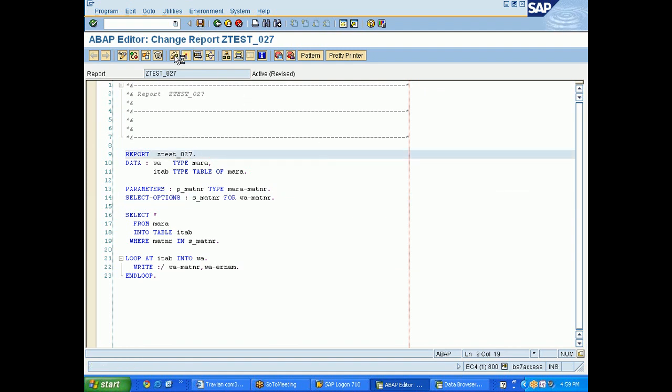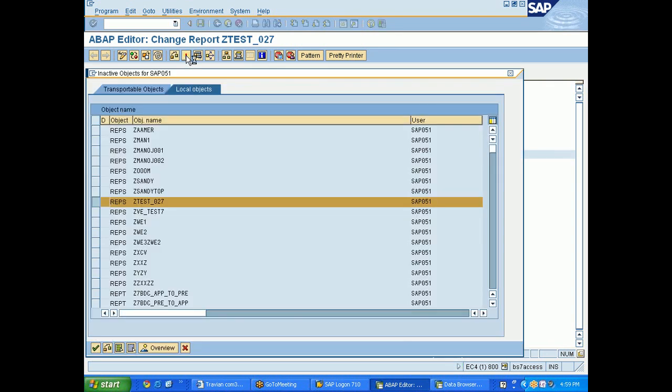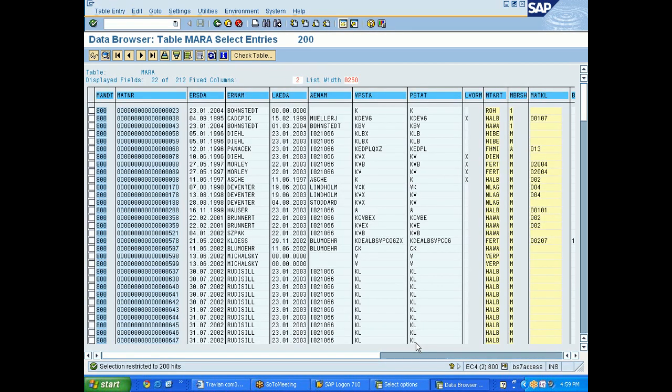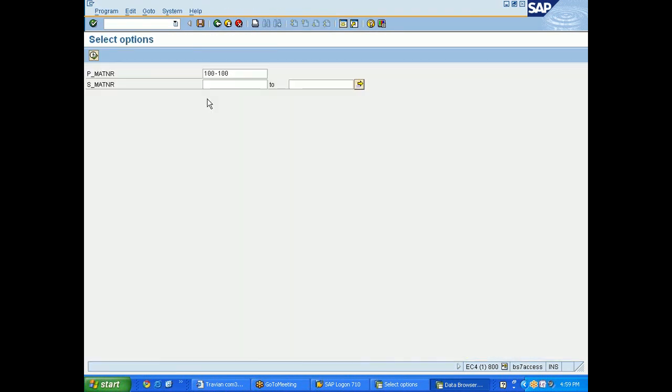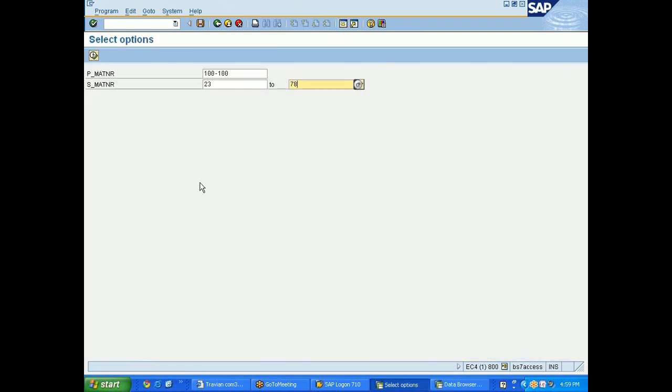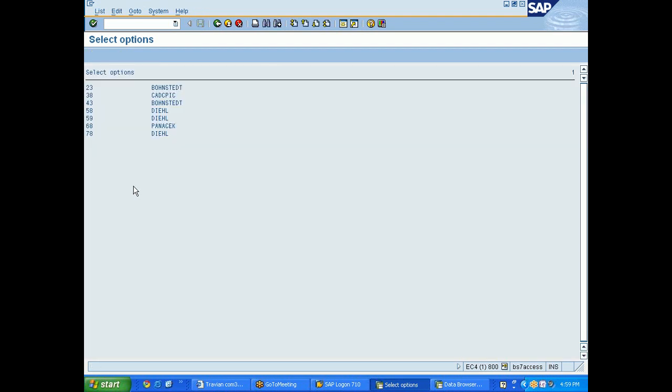I will save it, check it, activate, and execute. See what's happening? For parameter you can give only one material, whereas for s_matnr you can give a range of values. That means you put 23 here and 78 here. Based on this 23 to 78, we are fetching the values from the matnr table and getting the entries written here.